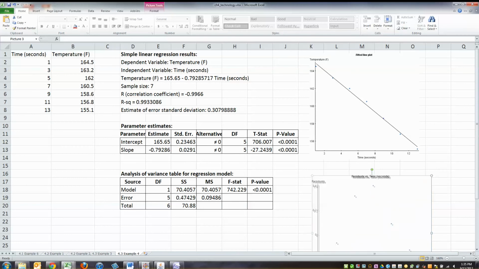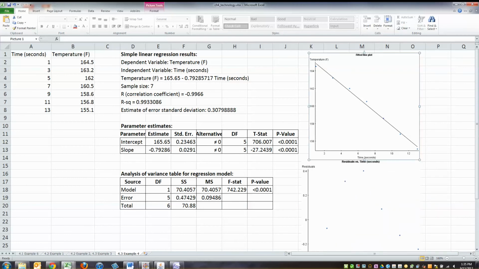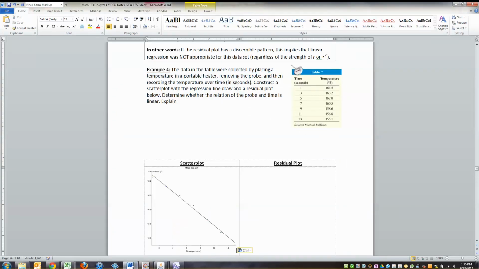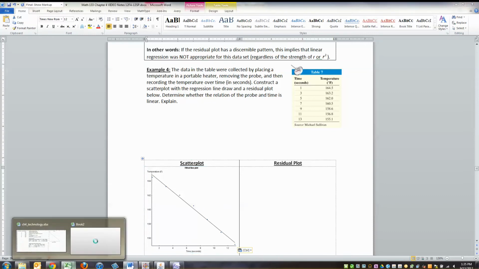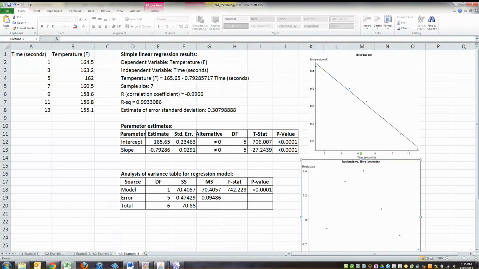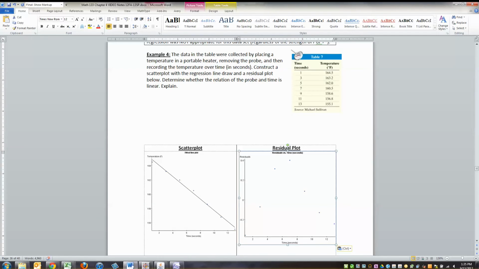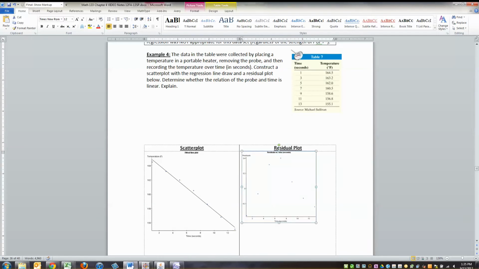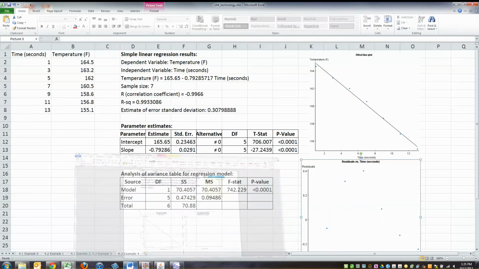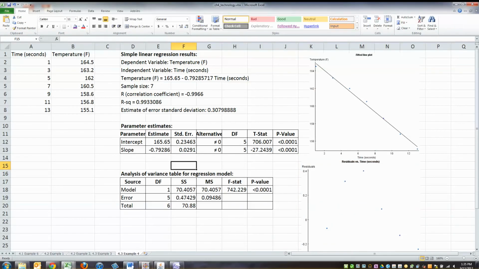So let me get all this. All right, so there's my equation. So let me go back to, there it is. So my scatter plot's right here. And then my residual plot is right here. Copy and paste. And then the question becomes, was a linear model appropriate? Now I want us to look at a couple things. And let me also grab this real quick.